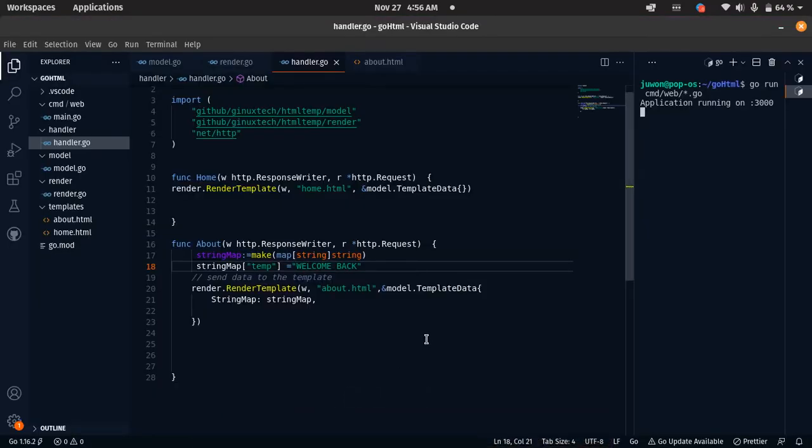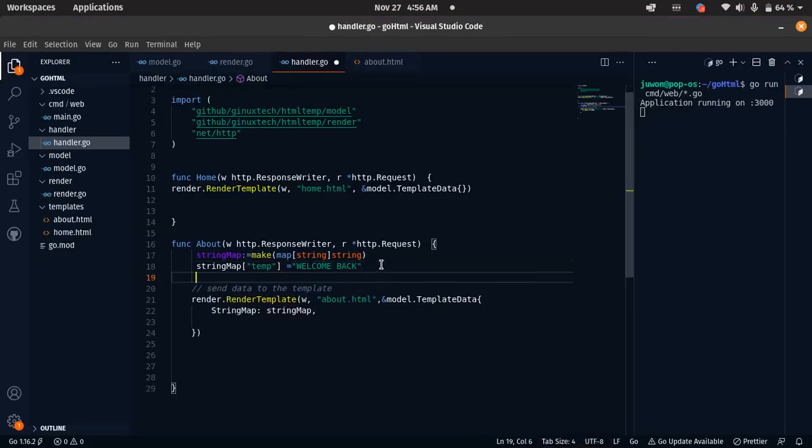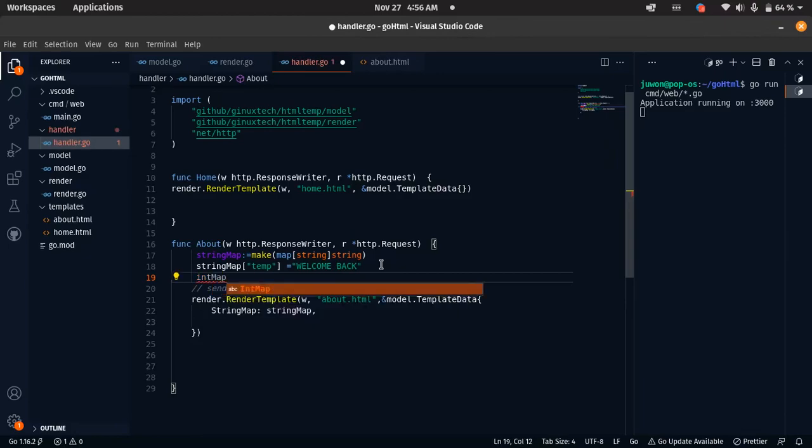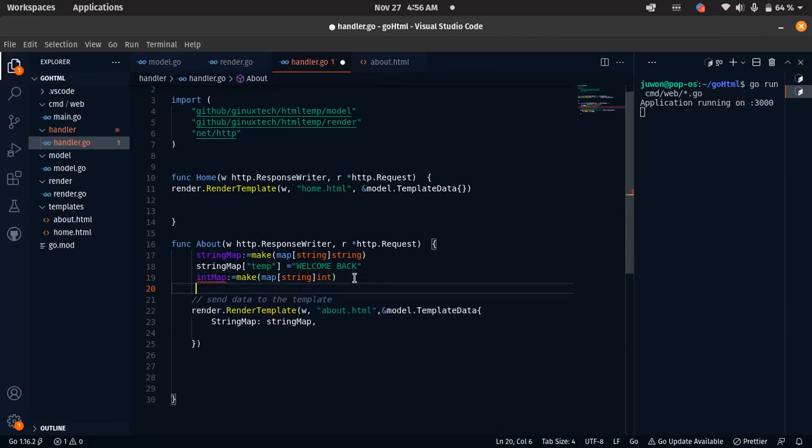Okay, so for you to be able to understand perfectly well, let's come here again. Let's try to send another data. Let's say init map. We want to send a number this time around. So let's say init map equals make map. We're gonna say we have string. Let me remove this 0. So we want to say the type of map is int here. Don't forget that I want to set an integer now. This time I want to send a number.